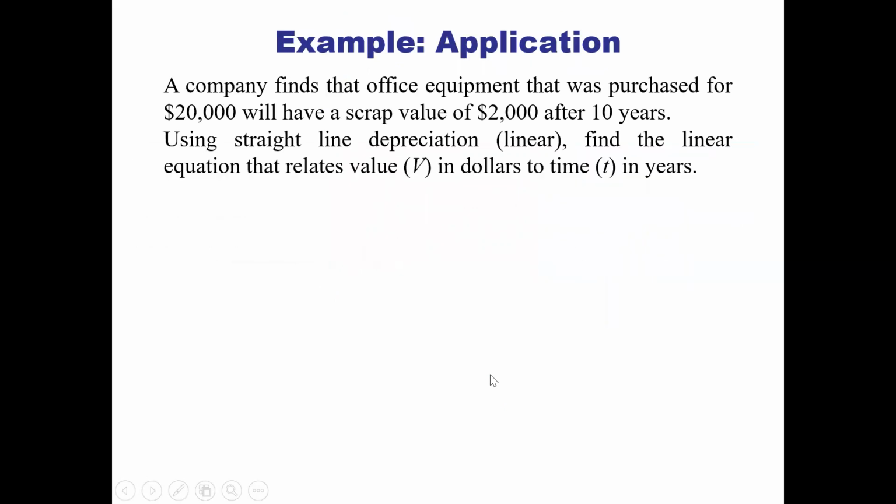All right, so let's do an example real quick before we move on here. A company finds an office equipment that was purchased for $20,000 will have a scrap value of $2,000 after 10 years. Using straight line depreciation, which is linear, find the linear equation that relates the value in dollars to the time t in years.